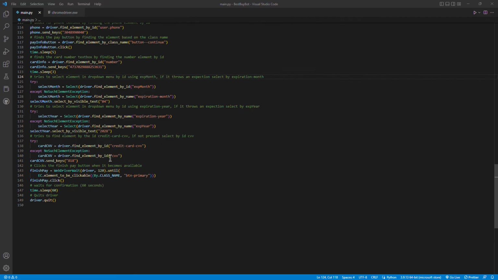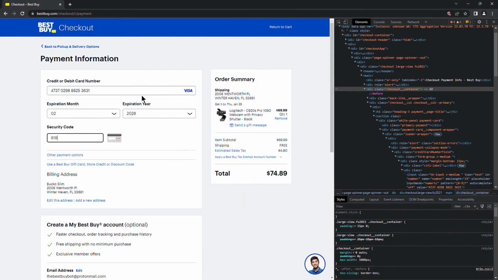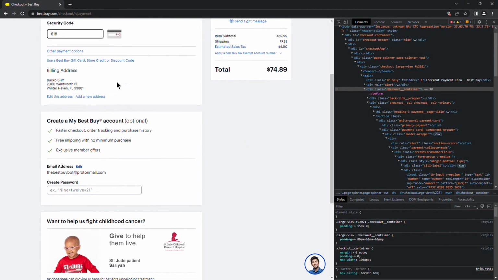Here's the same thing. We could do by ID or by name, CVV, but they also have another name which I put in here. So card CVV equals driver.find element by name. Yeah, sometimes they use credit dash card dash CVV or CVV, which is what I'm using now. And then we just do the same thing, driver.find element by ID, and then that should get us going. And then we just put in a random CVV, so I put 818, and then we're just gonna click the finish pay button at the bottom.